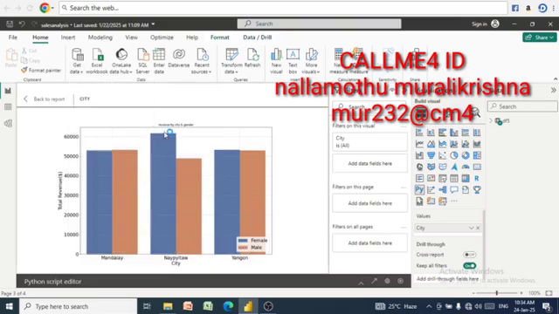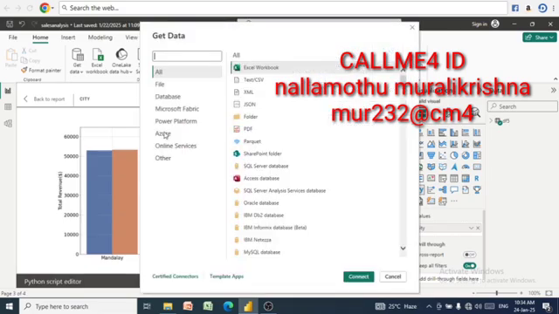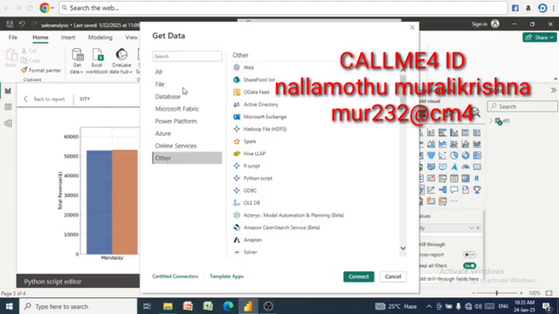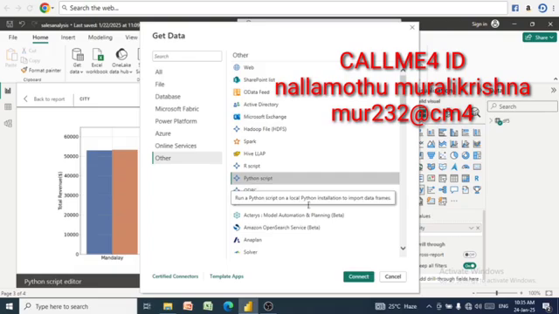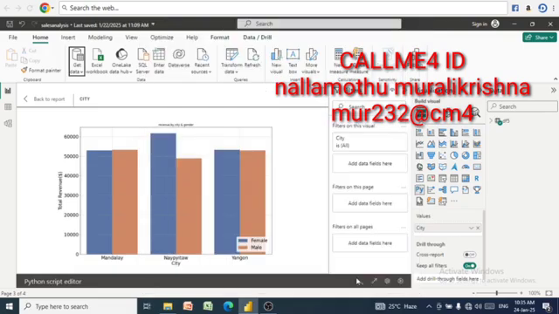Once we click on the More option, a number of options will be there under Get Data. From that you need to go to the Other option, or you can search here for Python script. Here you will have R script and Python script. If you are using R programming, you will connect the R script. If you are using Python, we click on the Python script. As we are using the Python script, click on it and click on the Connect option, initially to load the data.